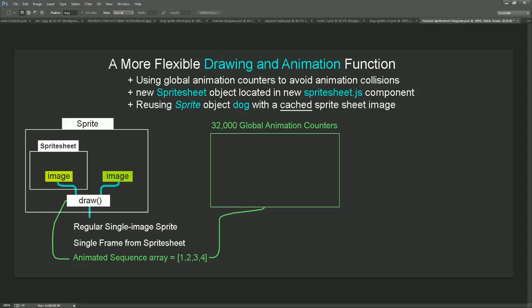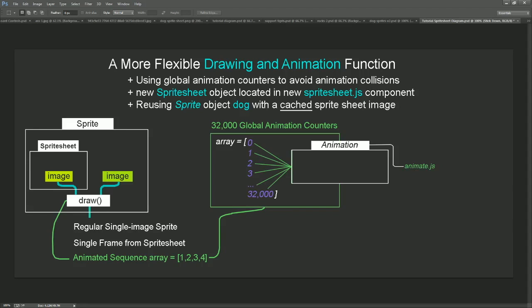Let's represent that conceptually. So here we have 32,000 global animation counters. In our code, of course, it will look something like this. All you have to do is imagine an array with 32,000 entries. Each one of these entries will basically be a unique animation object. This animation object will be defined in our new component that we're going to add, which is animate.js. Each one of these index entries, 0, 1, 2, 3, and all the way up to 32,000, will contain this animation object.